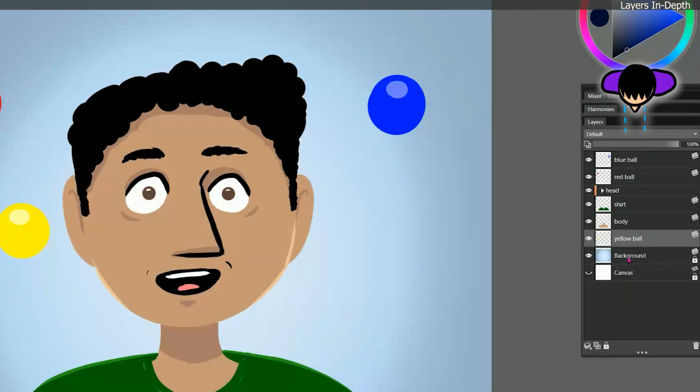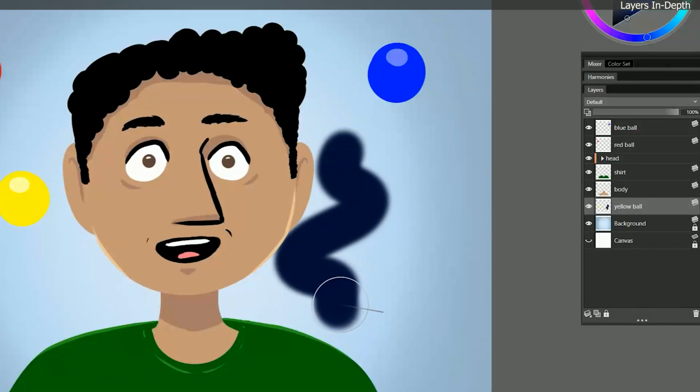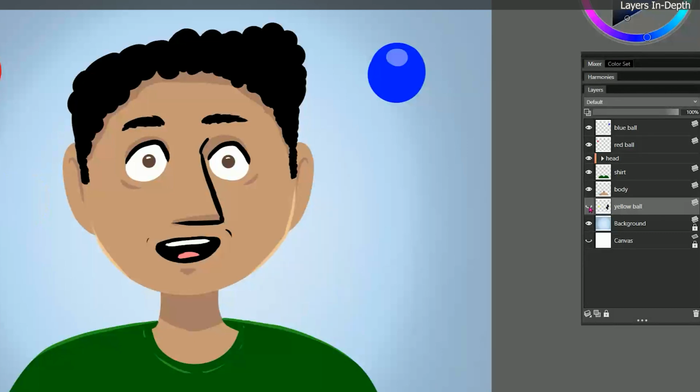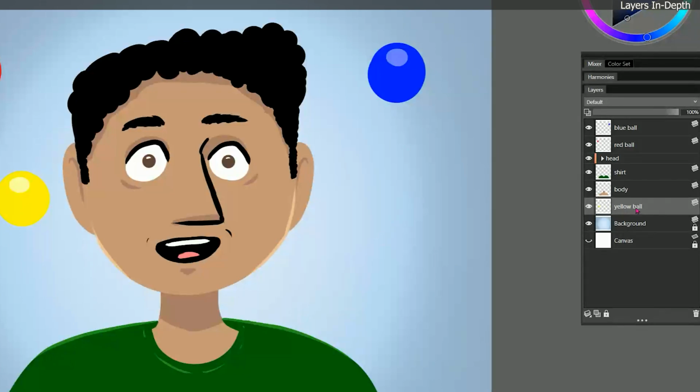So the bottom of the layers palette is the background, or the plane that's farthest away from you as the viewer of the painting, and the top of the layers palette is the foreground, or what's closest to you. If I were to select the brush tool and start painting right now, that paint is going to appear on whichever layer I have selected. In this case, it's the yellow ball layer. You can click the eyeball next to a layer to show and hide it, and that's a good way to identify what's on that layer. I'll do an undo to remove that stroke.